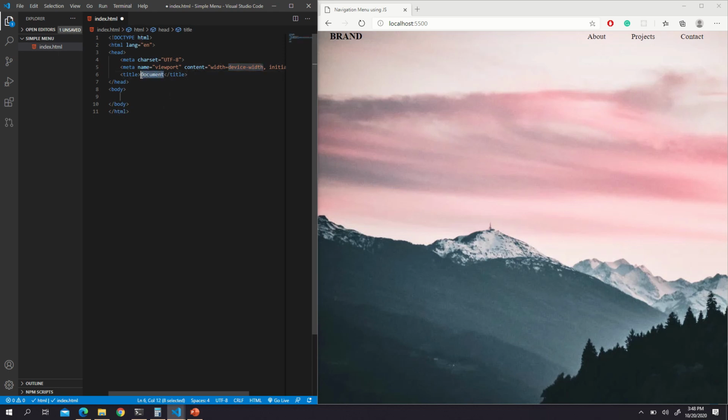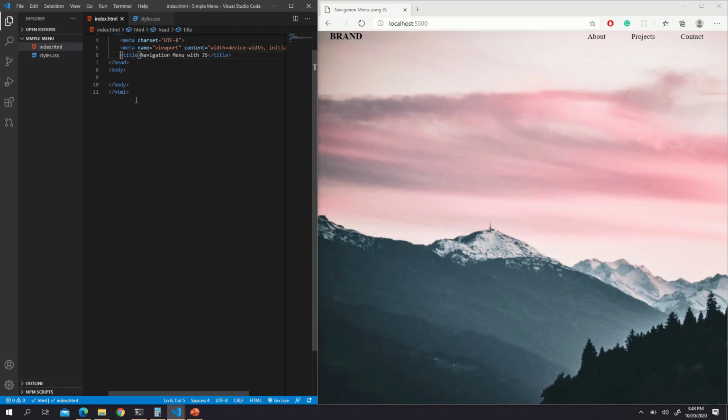I'm going to change the title here. I'm going to say navigation menu with JS. All right, I will also create the styles.css file right here, and let's link my CSS file right here, like so.